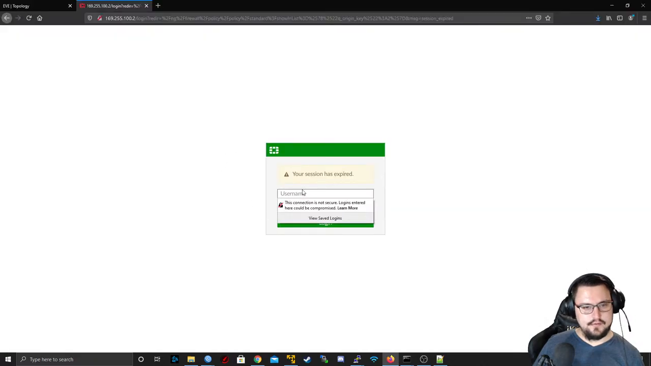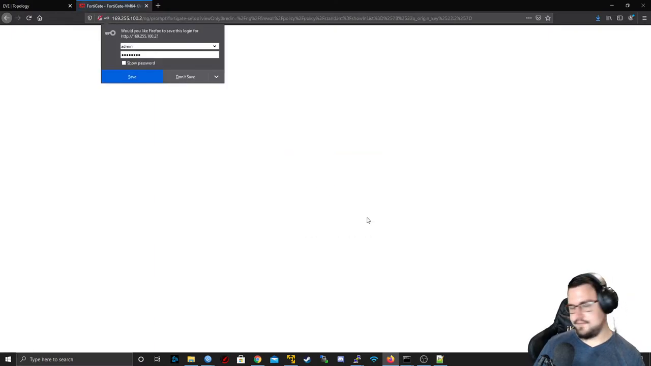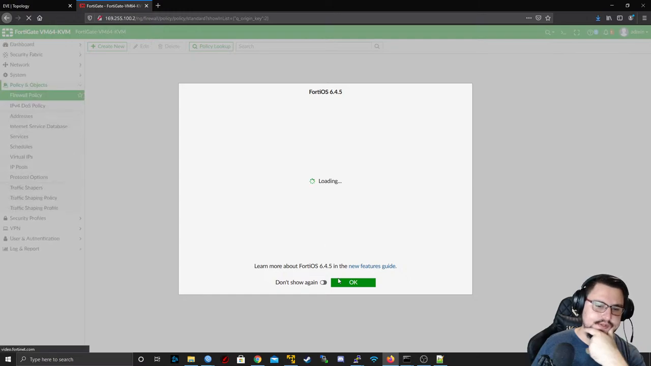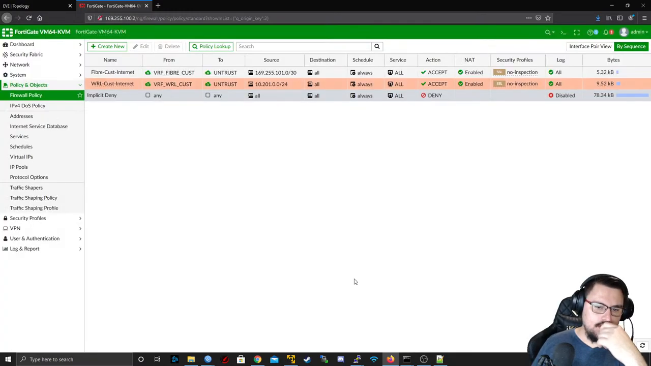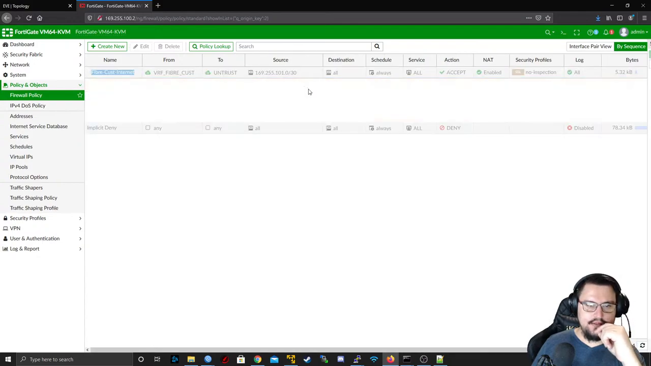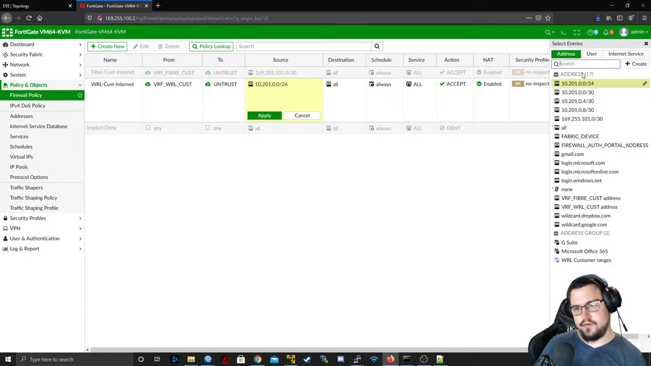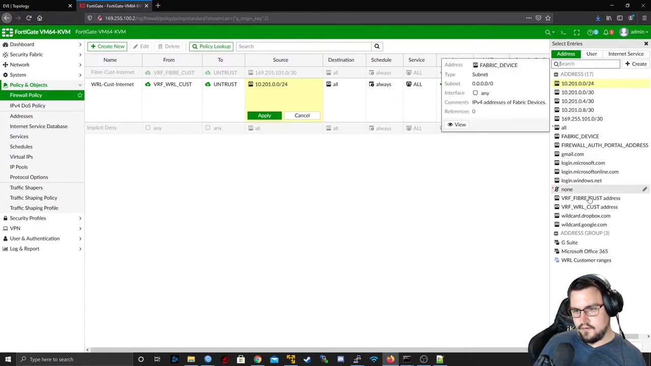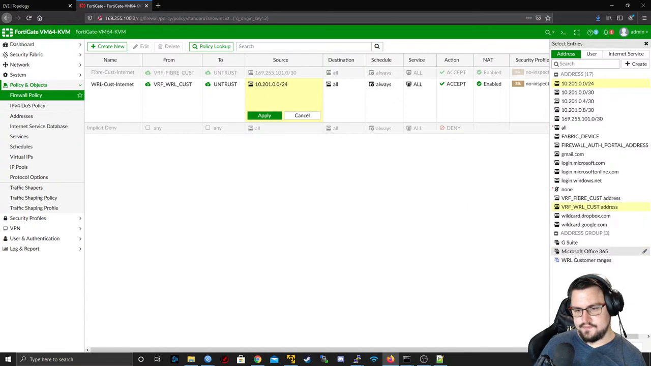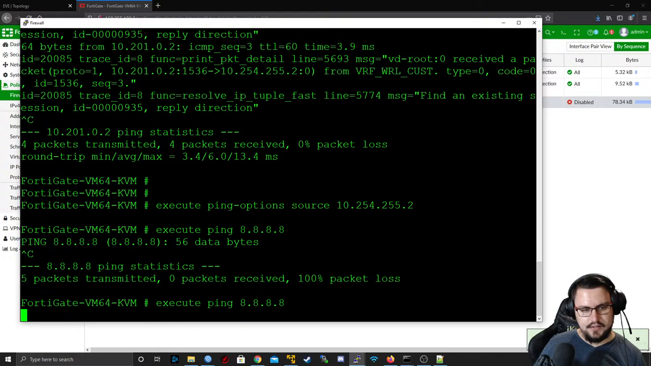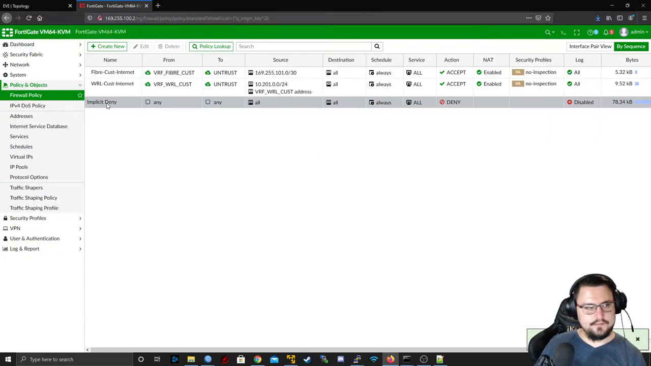Let's jump back on the firewall. Admin password. What did we make a mistake on? We've got policies. Let me just add the network address quickly for the firewall, which should be this address. And let's apply that. Can I ping out yet? No, I cannot.